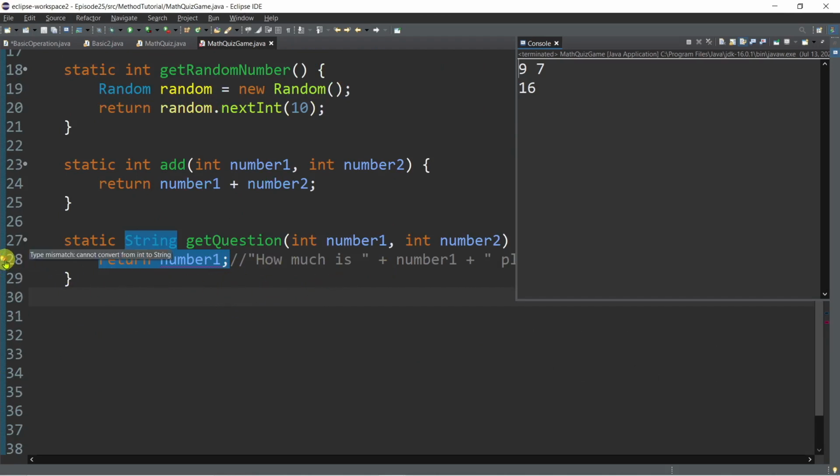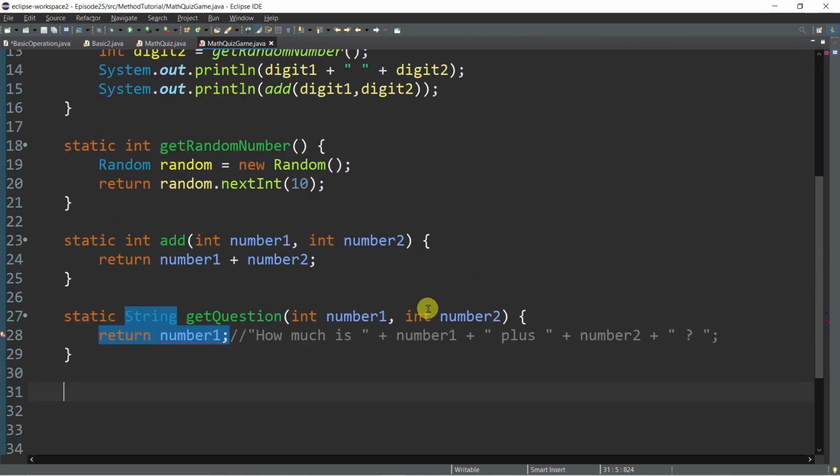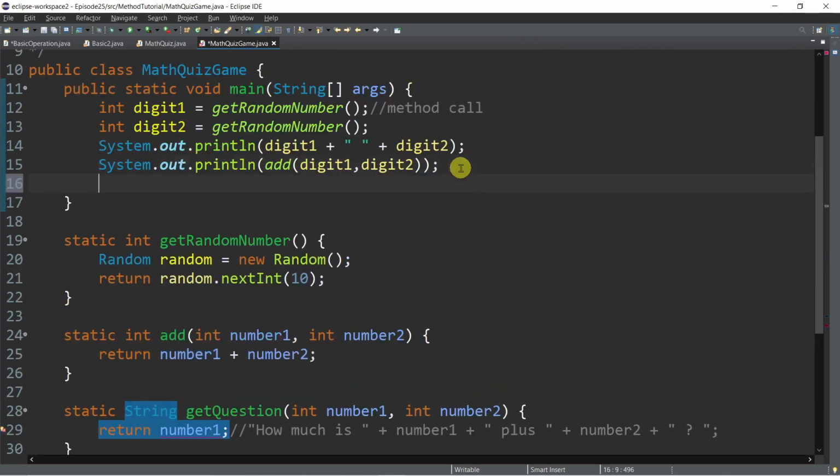And what is the error? The type mismatch: cannot convert from int to String. Because once you specify a String here, Java expects a string return value. Now for example we are going to use that one, the getQuestion. So let's try to have an output statement here, and we want to display that output. So we have a getQuestion.